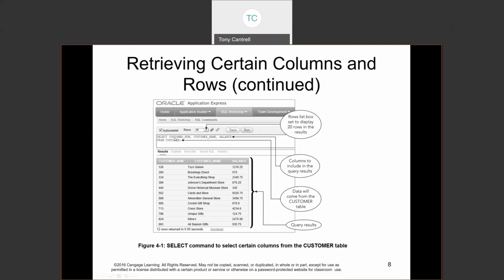Notice that you have the field names separated by commas, and then on a separate line, from customer, and a semicolon ends the statement. Notice there's no comma after the balance. Make sure you don't put a comma there. If you do, your statement won't run correctly.